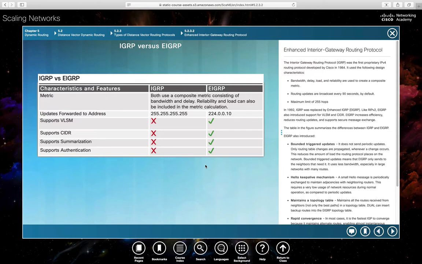Okay, kind of the same thing for IGRP, followed by enhanced IGRP. So basically, we have a number of things that are used as metrics: bandwidth, delay, reliability, load. Those can be included if you want. That is the same in both eIGRP and IGRP.